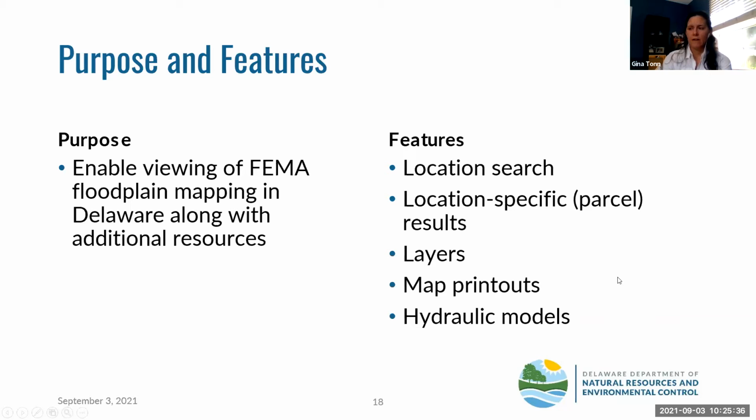You can make a map printout. You can also download hydraulic models. So kind of the supporting models, this is mainly for the inland mapping. And that's generally not of interest to the general public, but more for engineers or community managers that are working on a project in a particular location and might need that information.